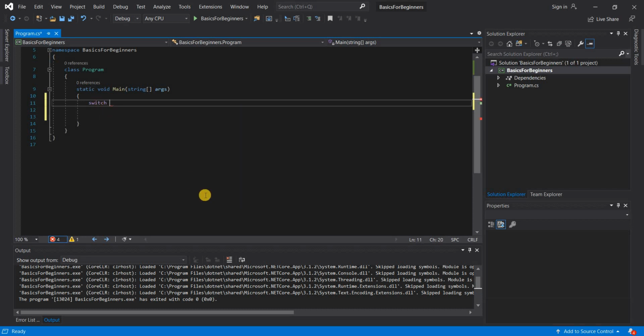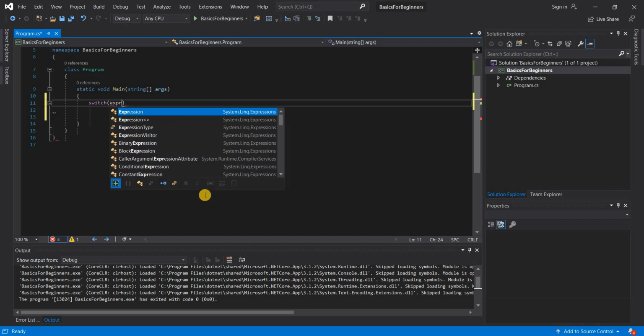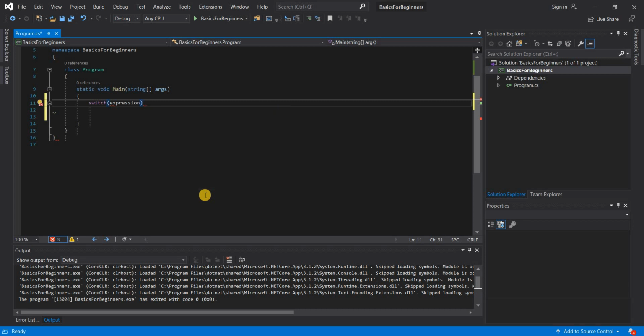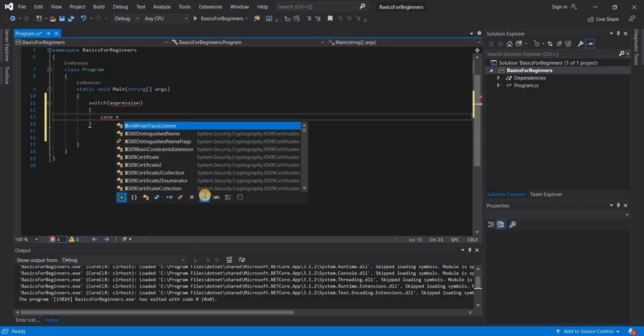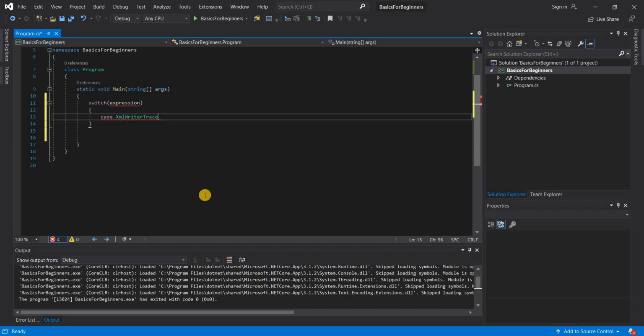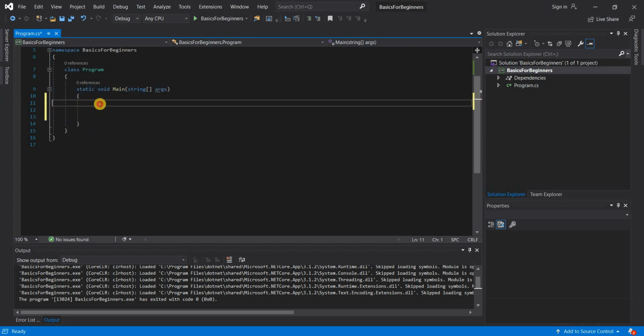You can give it switch with an expression followed by the different cases that you want to give. Let's say case X, case Y, case Z. Similarly, you can give multiple conditions to a switch statement. Now let's just dive deep in and give an example for a switch statement.